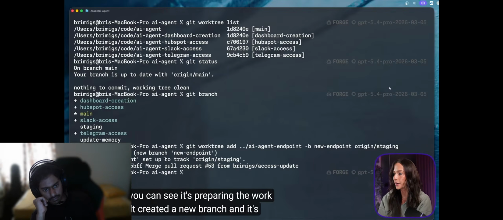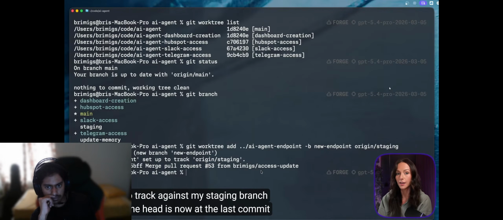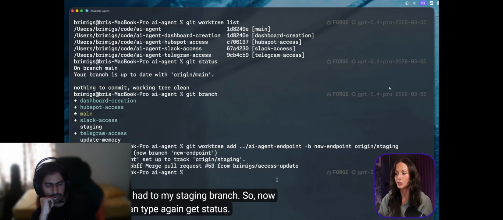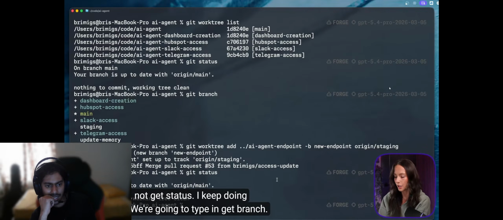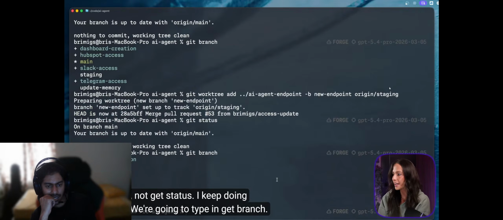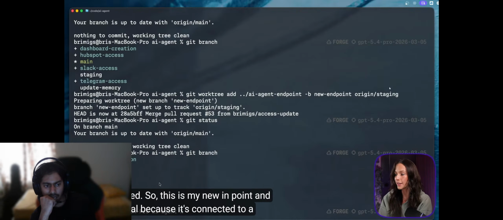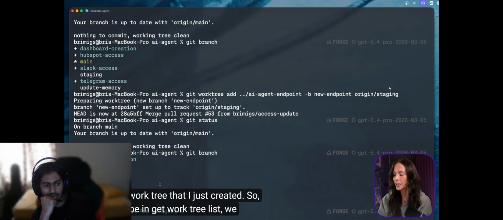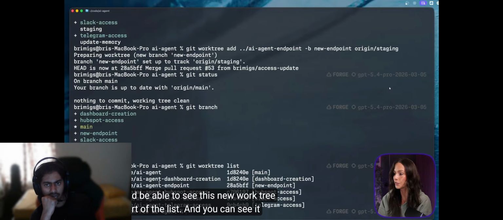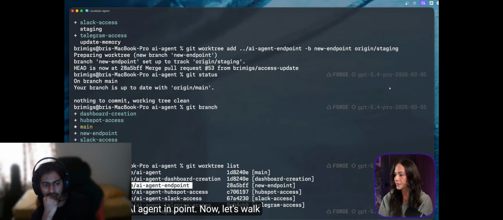Now you can see it's preparing the work tree, it created a new branch, and it's set to track against my staging branch. And the head is now at the last commit that I had to my staging branch. So now we can type again, git status. Sorry, not git status, I keep doing that. We're going to type in git branch, and here you can see I have a new branch created. So this is my new endpoint, and it's teal because it's connected to a new work tree that I just created. So if I type in git worktree list, we should be able to see this new work tree as part of the list. And you can see it here, the AI agent endpoint.